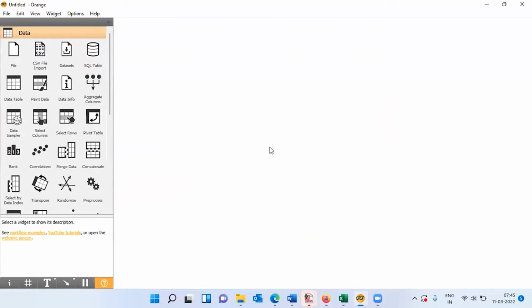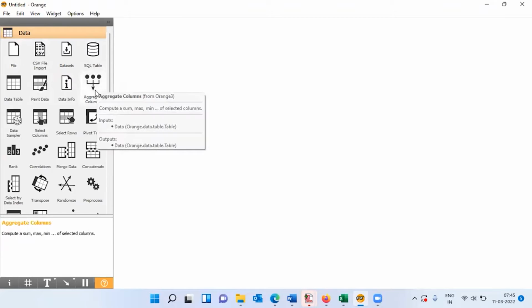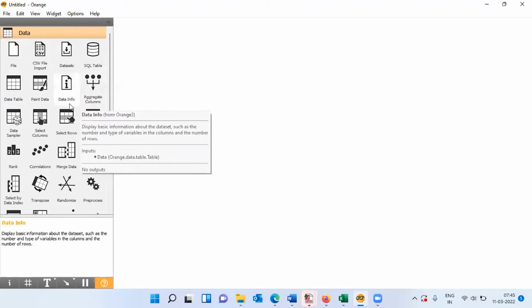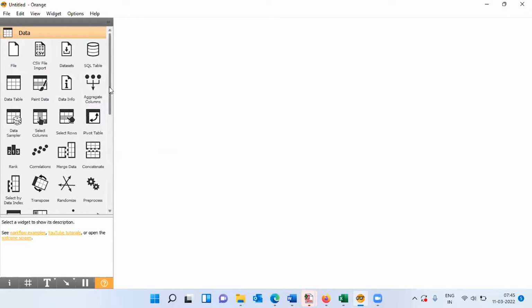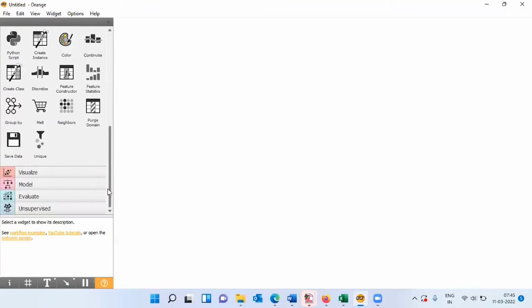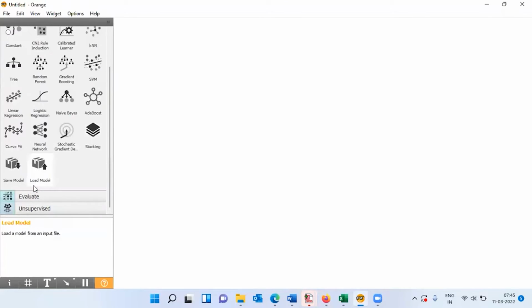Right. So as a matter of introduction, you can see here, this is a big blank canvas, and this big blank canvas is what we use to construct a machine learning workflow. And to the left side, you can see a lot of icons saying file, CSV file import, datasets, SQL table, aggregate columns, data info. And this is not the only thing. If I scroll down, you can see they have a lot of features for visualization, for modeling.